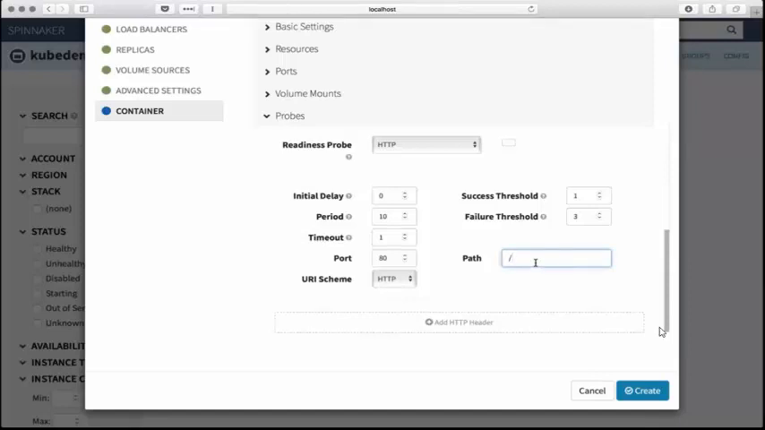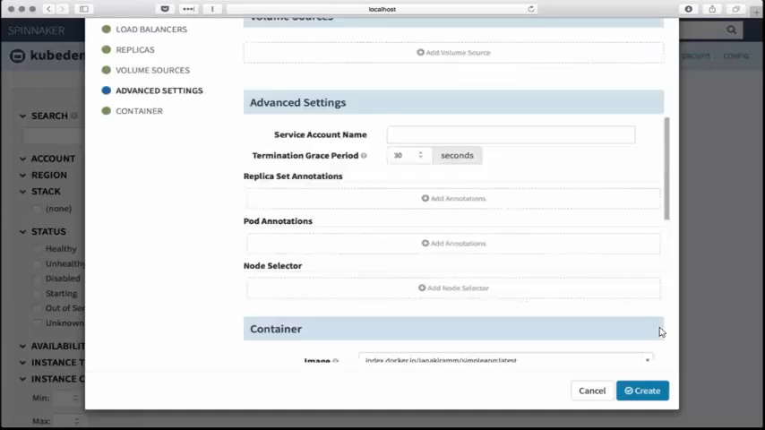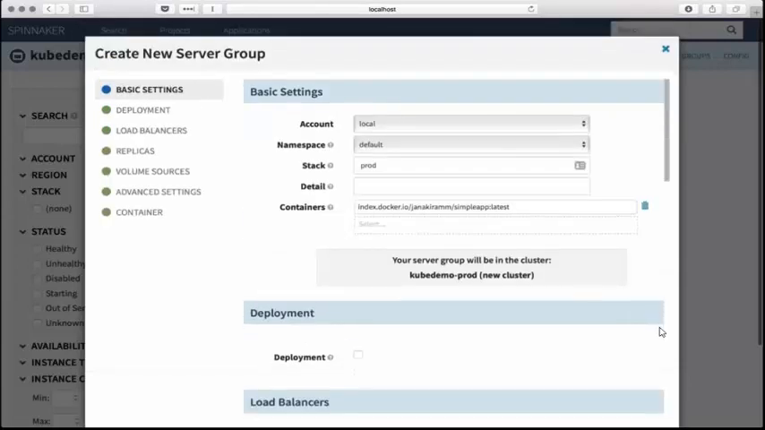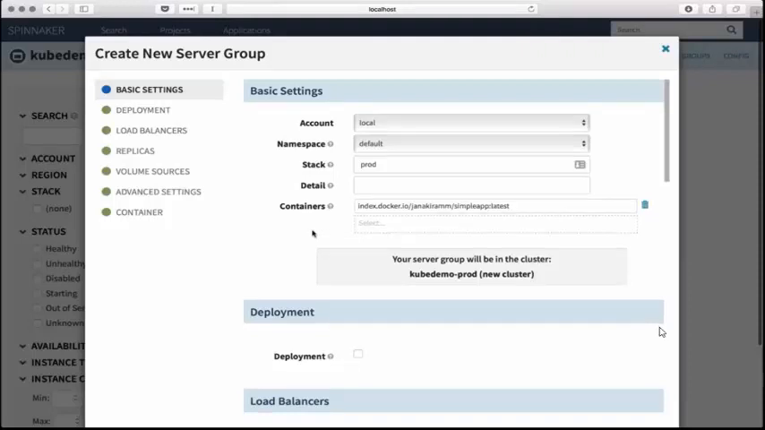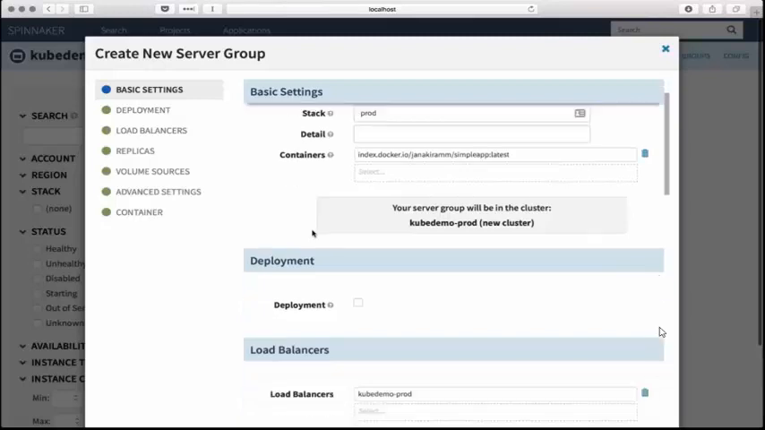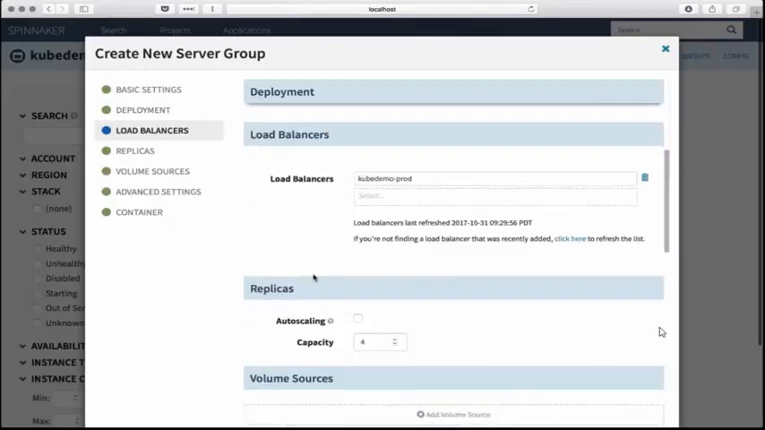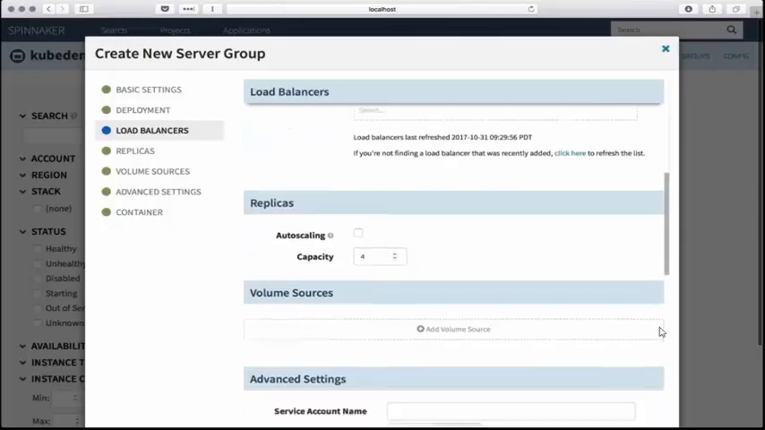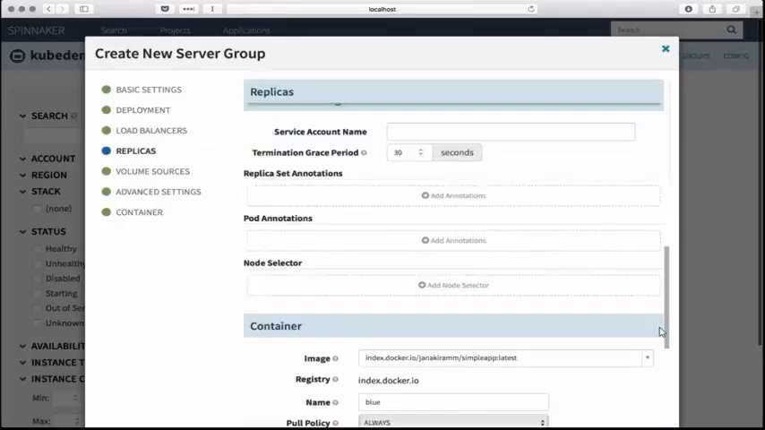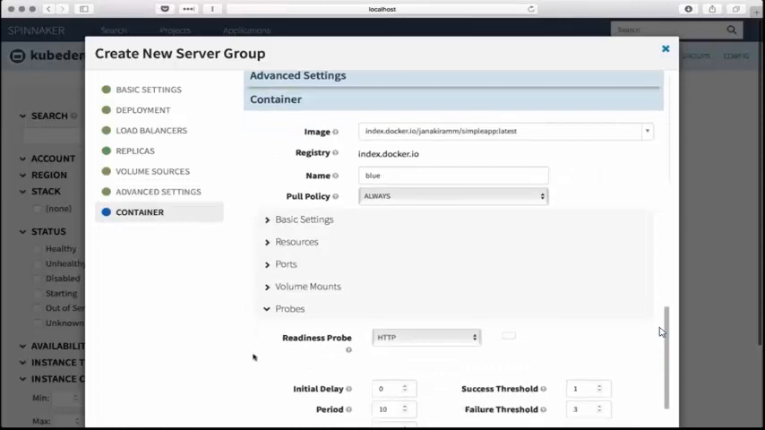Let's come back and see pods running in Kubernetes. This is our replica set with 4 pods. Here there is a naming convention given to the pods. kubedemo is the application name, prod is the stack name, V000 is the version, and the fourth one is the arbitrary set for our deployment. Now everything is up and running.